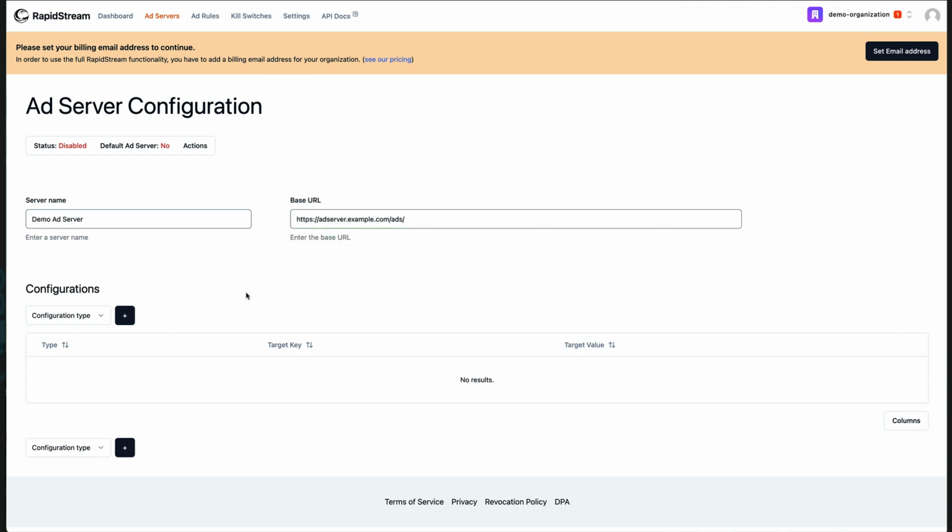You could now go ahead and add some configurations so that you retrieve the ads you really want. Because I'm using a sample URL here, I won't do that for our example. So I simply go ahead and enable our ad server. Here we are. What I'm going to do next is set this ad server as a default ad server.